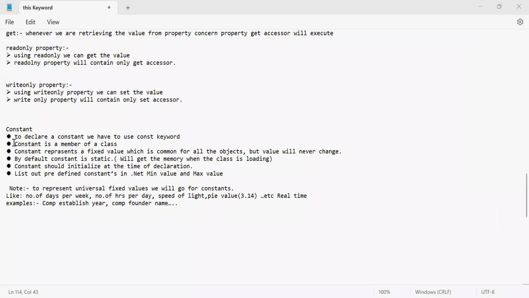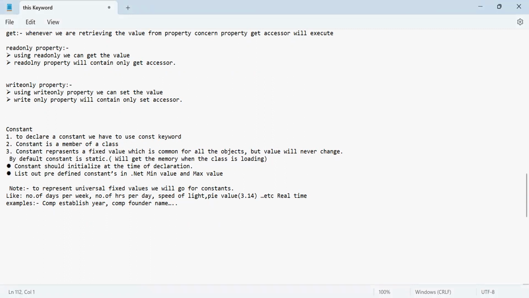Now can everyone see the screen? Yes, ma'am. Please write down the note for the constant and also give an example.